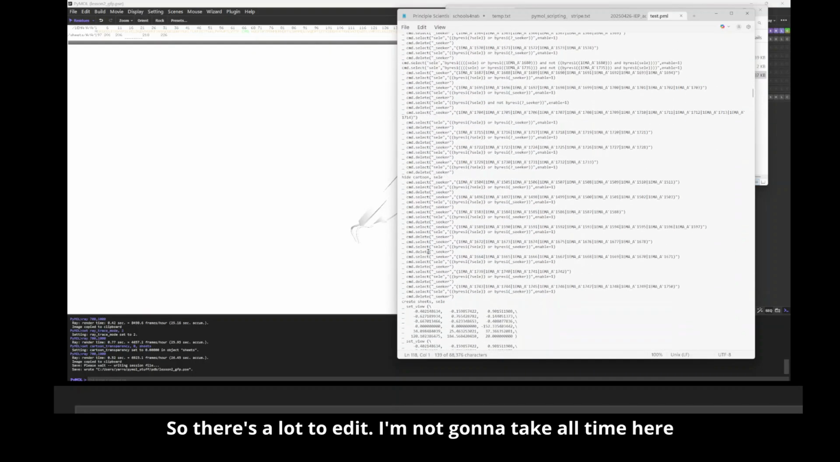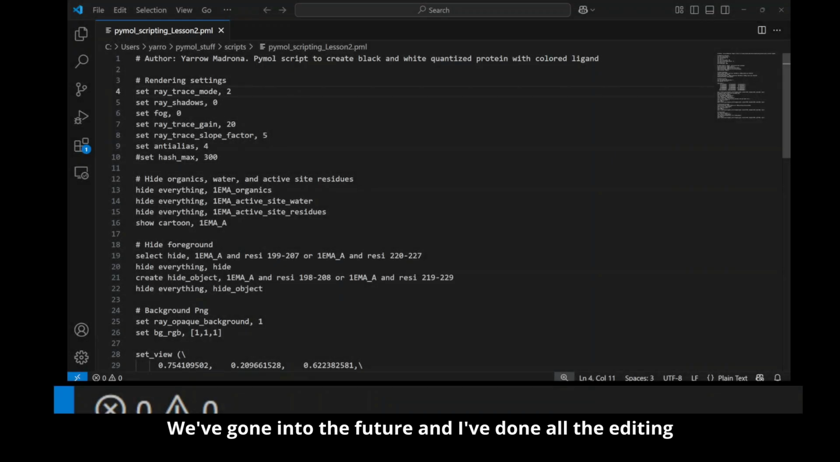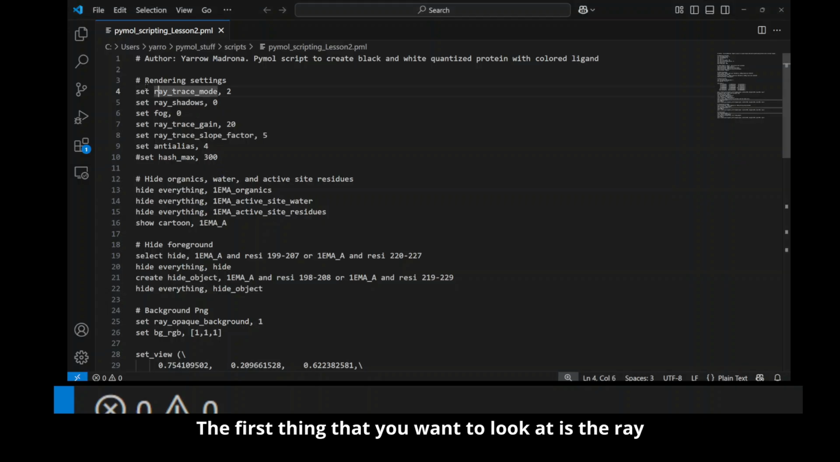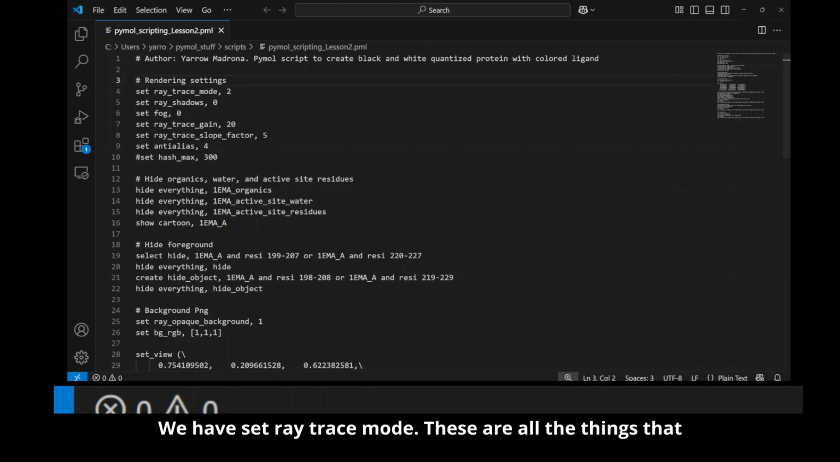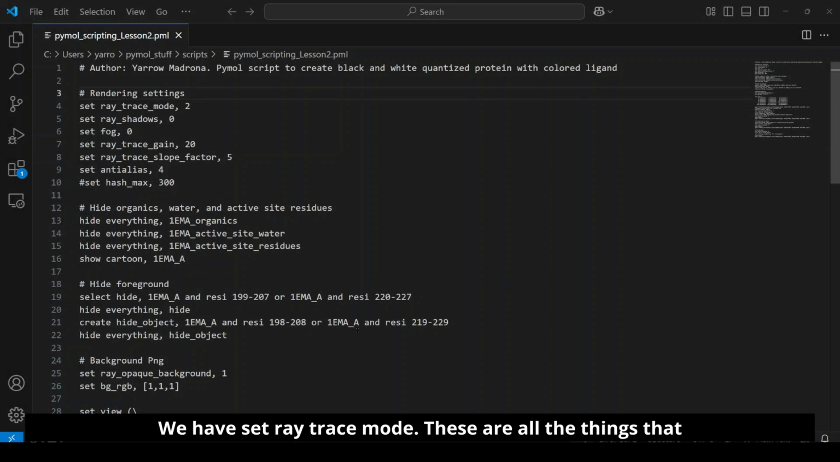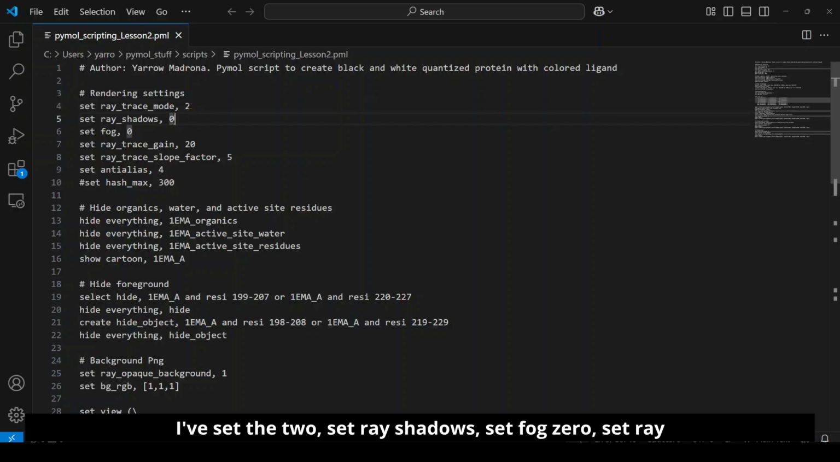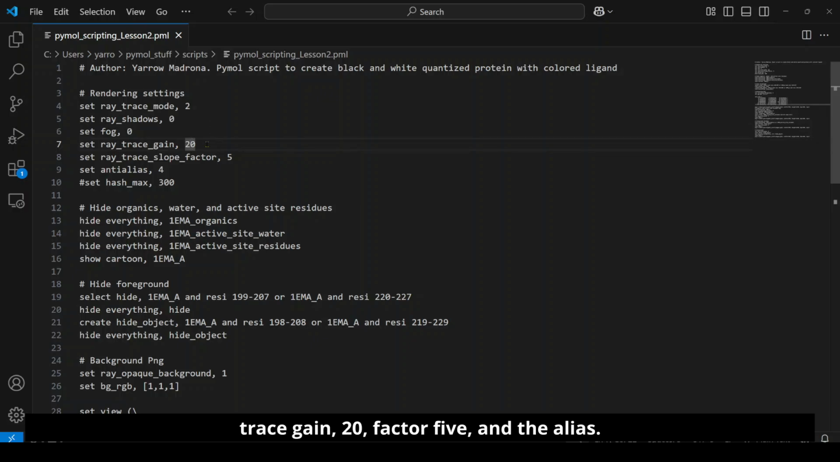I'm not going to take all the time here, but we've gone into the future, and I've done all the editing of the PyMOL file. The first thing that you want to look at is the ray settings. So we have set ray trace mode. These are all the things that I did in the beginning. At the 2, set ray shadows 0, set fog 0, set ray trace gain 20, factor 5, anti-alias.